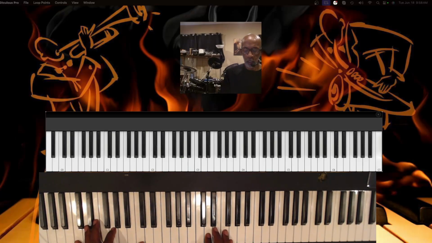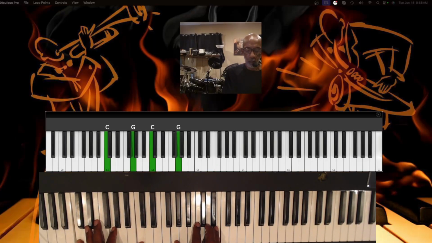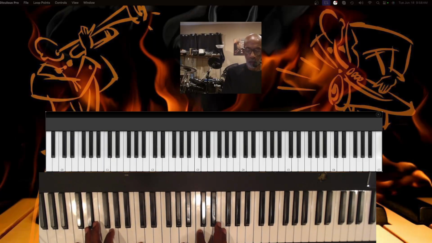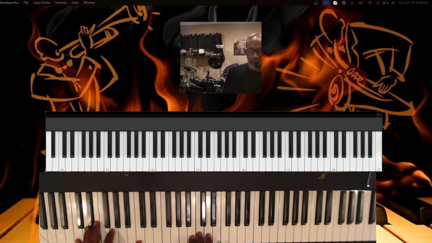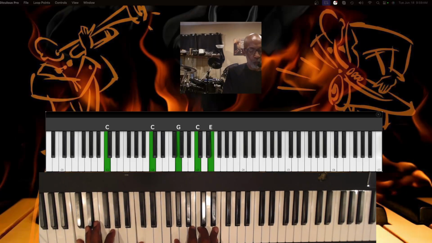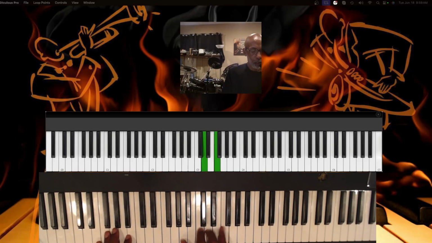Let's take that to the key of C. Bounce it to the 5 chord. Get to the 6 chord. This time it's an A minor. We're going to play.